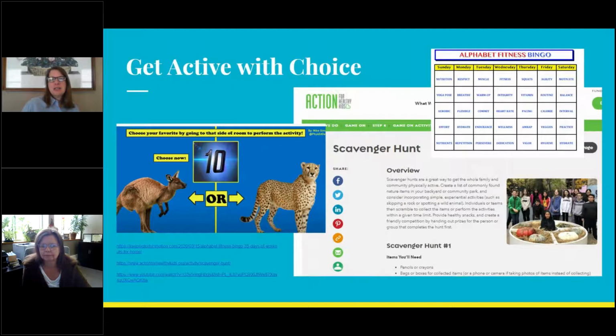A scavenger hunt. A scavenger hunt is something that has a lot of abilities to be used in all kinds of ways. But here it's used as a way to get outside and get active, and gives you a lot of different ideas of things that you can do. And obviously we have to be thoughtful about how many people can do that and what groups can do that. But you can have individual scavenger hunts.